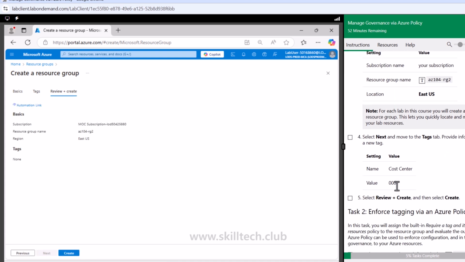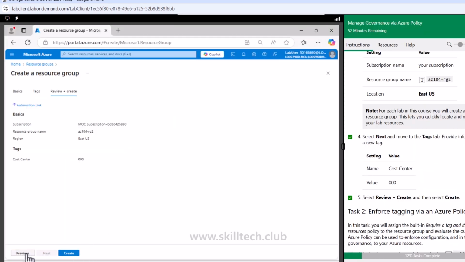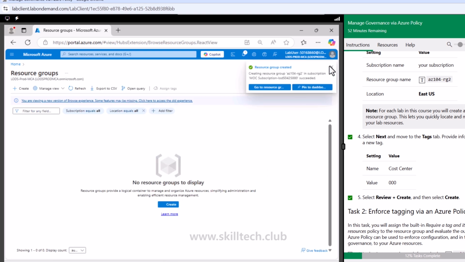Now, before we go to review plus create, there is one option here called tags. In the tags, we can specify a name-value pair. A couple of things can be associated with this actually. So I'm going to provide a new tag here, and the tag name I'm specifying is cost center. And for the value, I'm going to provide 000 as of now. This is one particular tag which I'm giving here, and then I'm going to click on review plus create. Validation will pass. We'll click on create. The resource group is created with the tag which we have associated here.